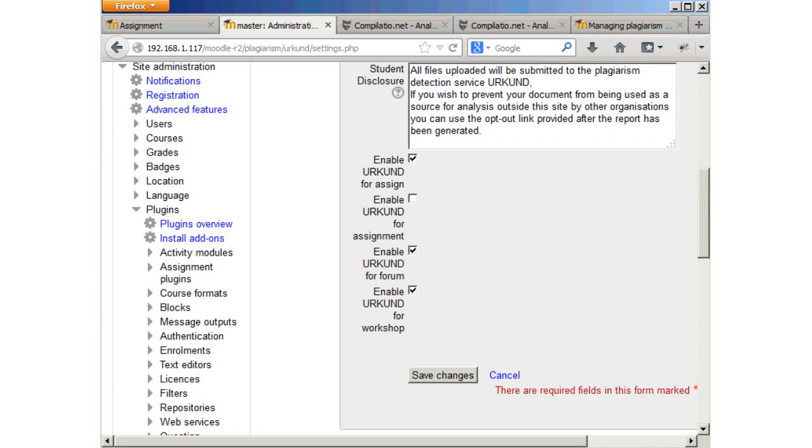So if you only want to use it for the Moodle assignments, then you only tick the Moodle assign box on this page. If you want to use it for forums and workshops, you tick these as well. If you don't tick these, when you create a forum, you just won't see the settings. So you must tick these boxes if you want the ability to use them in the workshop and forum modules as well. So that is a basic run through. Does anyone have any questions?